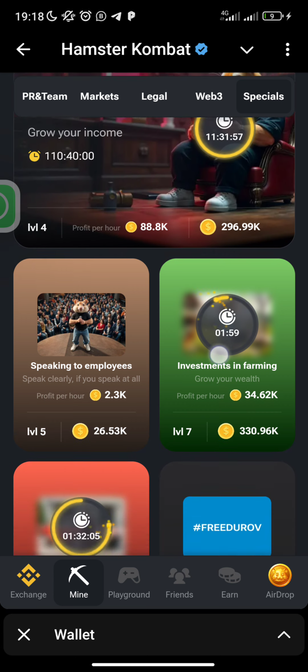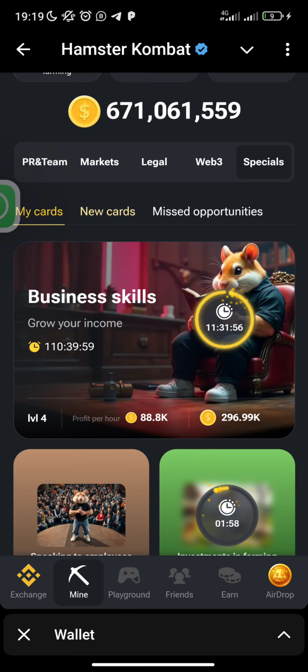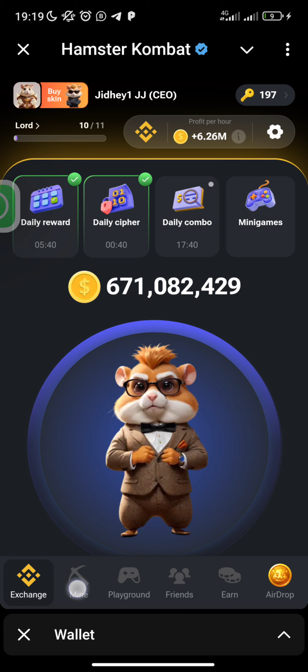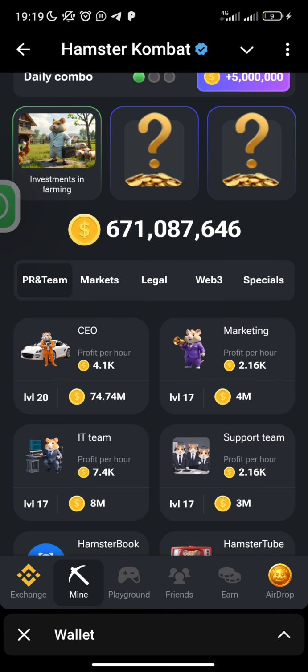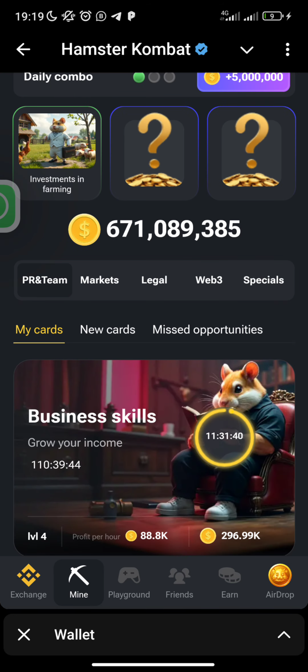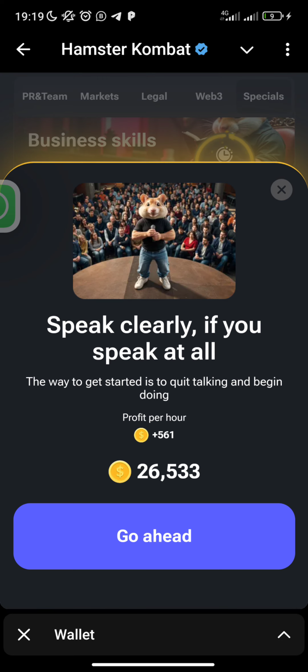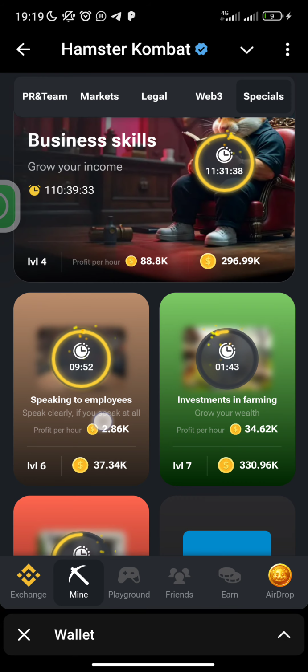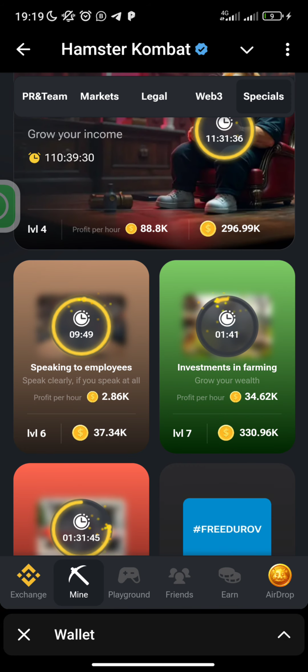Many good cards are going to be here in new cards, so make sure you check them regularly. So you buy them. When you buy one time, it's going to load. Let me just show you how it's going to look. So press buy. Go ahead. You see now that it's going to buy. I spent 25,000 to get, I think, 600. So you have to wait for the counter to finish.